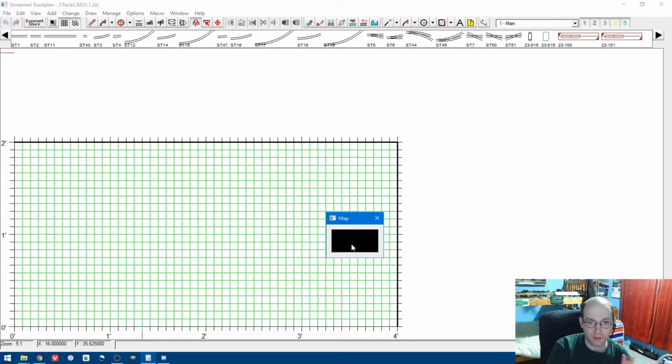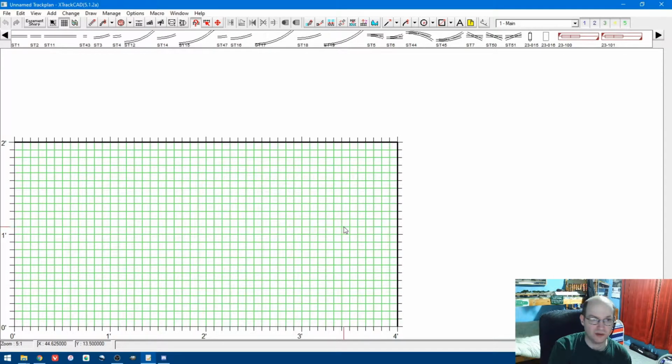We have a map, which for the moment isn't all that useful. If you have a large layout or on a larger scale, this will be much more useful, because then you can just have a broad overview of what the layout looks like while you're working on a smaller piece, and you can use it to zoom around the layout, so you can modify bits a bit more quickly.